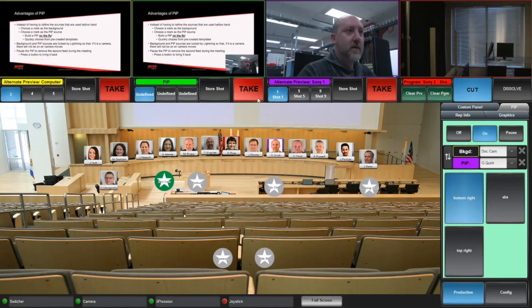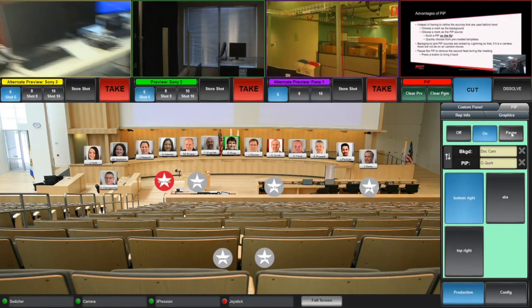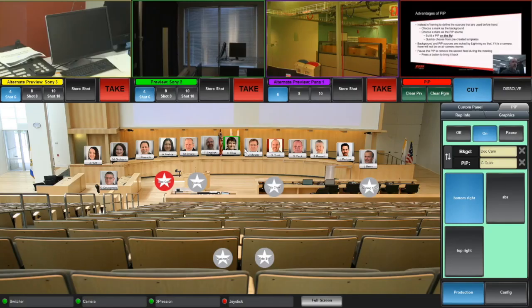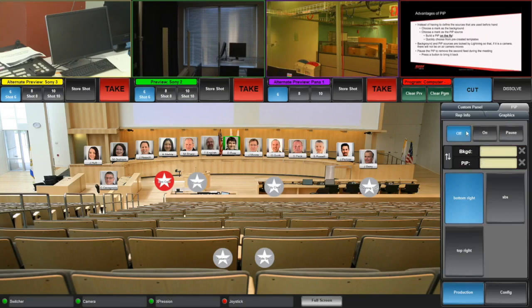And then once we're happy with the way it looks, we push the take button to bring the picture-in-picture effect onto air. And we can see that David Ross is on preview. We can select pause to turn off the picture-in-picture, bring it back on, and press the off button to remove the picture-in-picture effect and unlock the camera.